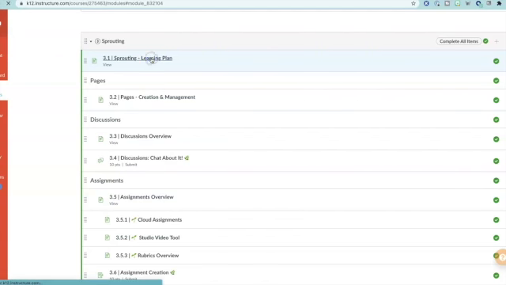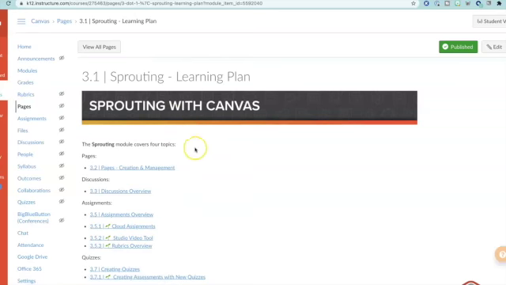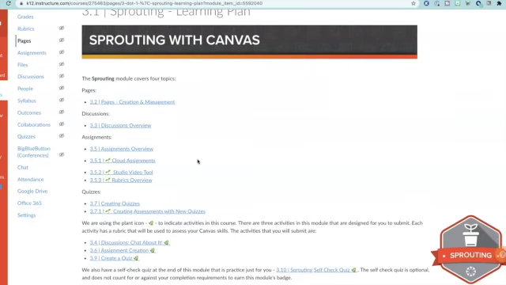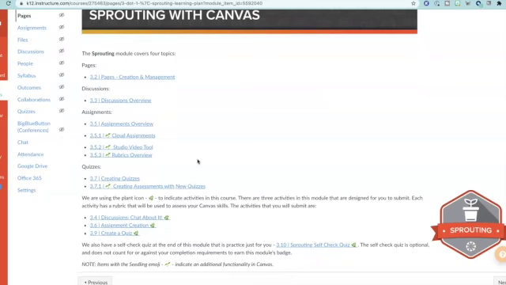So in this Canvas course here, if you click on this, this is the learning plan, and it actually describes what's going to take place in the module. This is important for students. You're front loading them. This is what's going to happen. The various assignments, the discussions, if there's quizzes. It's like a mini syllabus here for that particular module.